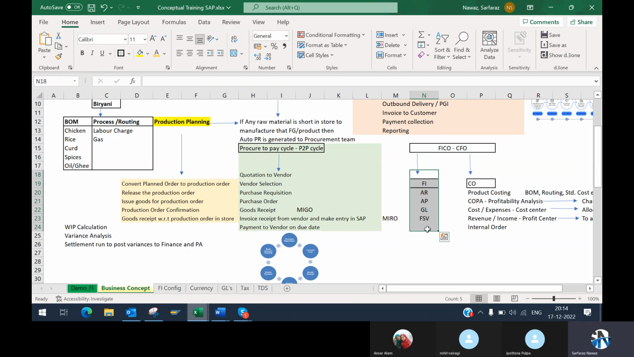In your finance department, you will have an AP department, the accounts payable department. They are handling the invoices created automatically from the procurement department, and also some of the invoices they post directly in finance, right?